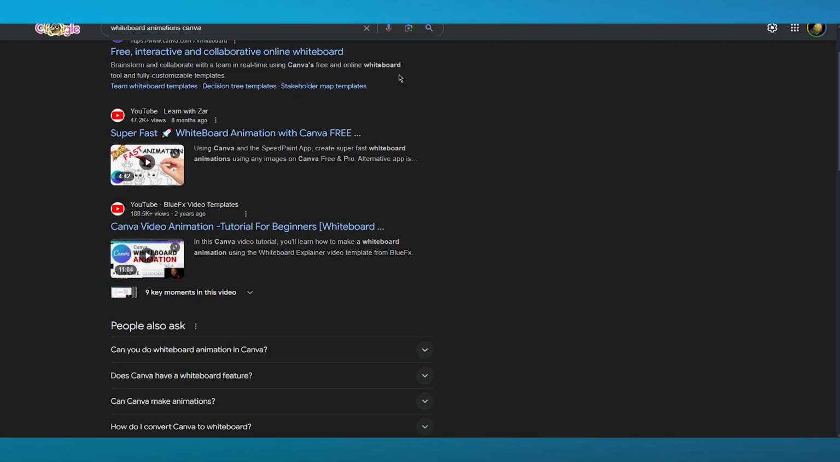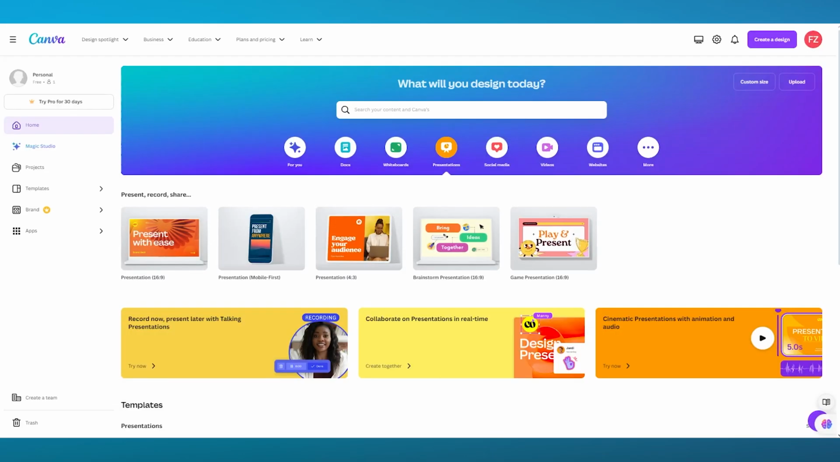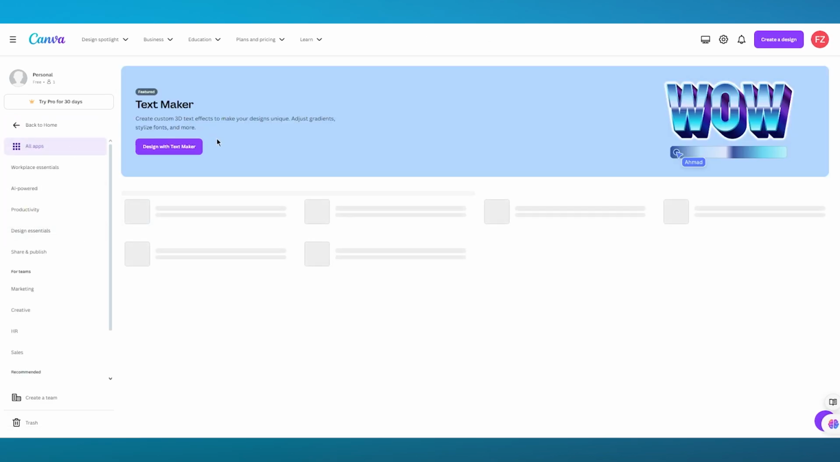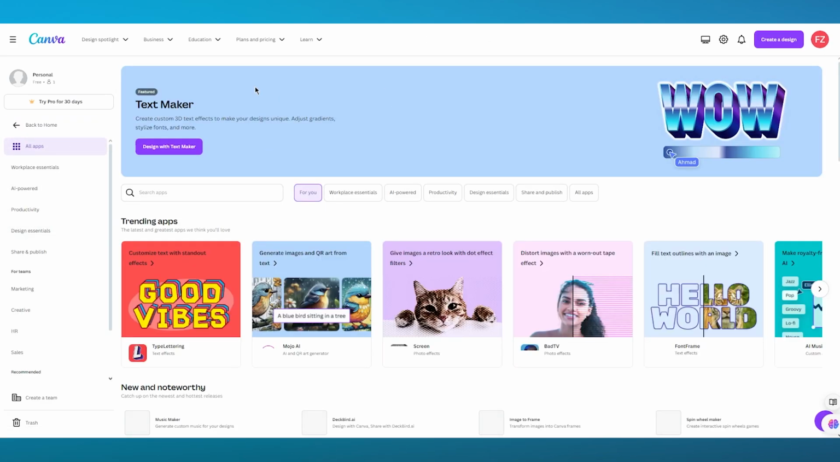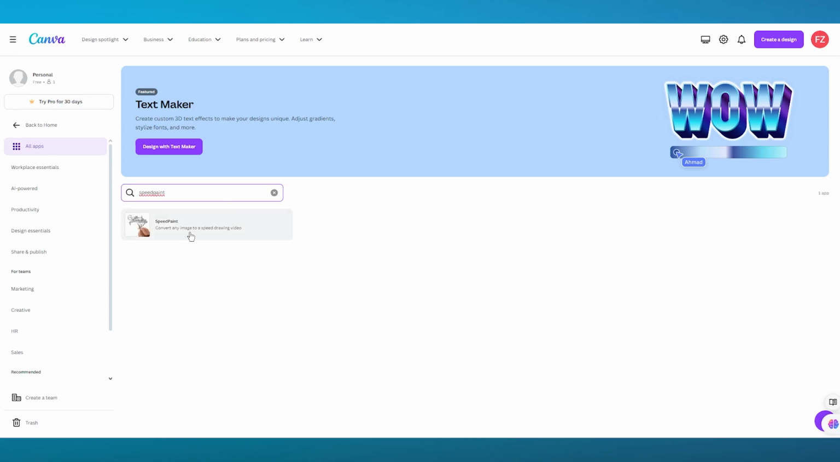Canva has its very own application that we use as an integration, and when we use it, Canva allows us to basically speed draw or speed paint, and that is what the application is called. It's called Speed Paint, and you can check it out from the apps section over here. So once we come over here, you can simply search up Speed Paint. Now once we search it up, here it is.